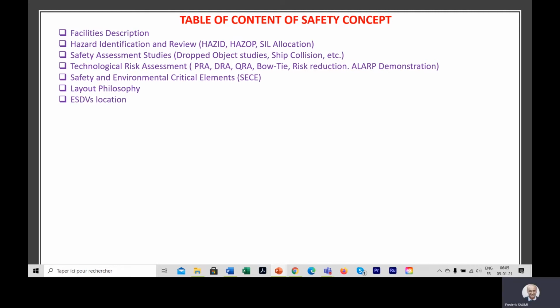ESTV location. For example, if the ESTV location is outside of the fire zone, that means if any explosion or fire happens in that fire zone, ESTV is far from that area and can perform its function. If it is inside the area, it should be passively protected by PFP, and that affects the functionality of ESTV, and it should be mentioned in the safety concept.